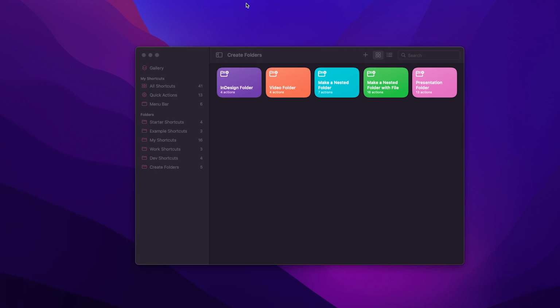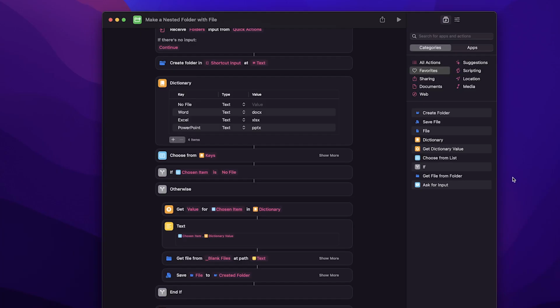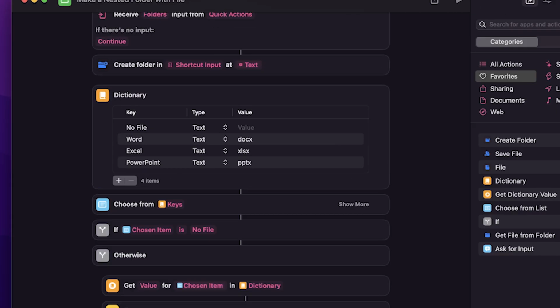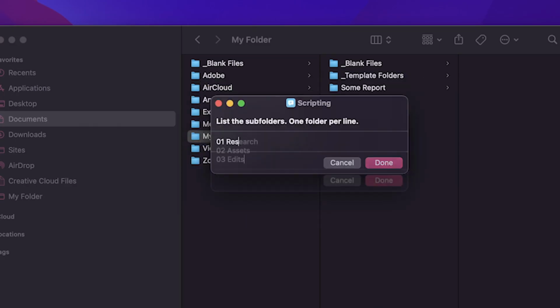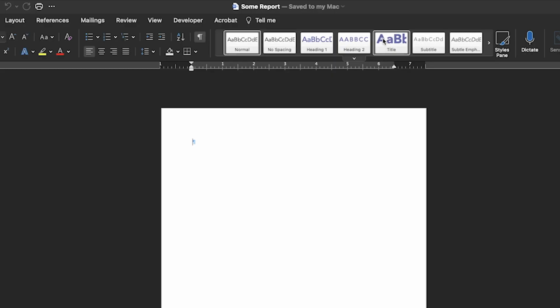Make sure you stay till the end of the video where I'll show you how you can level up your shortcut by adding this action that will create a blank file with the same name you've entered in for your folder and open the file in its default app.